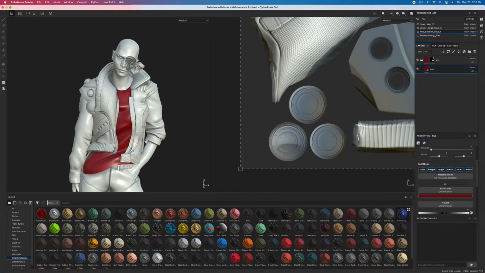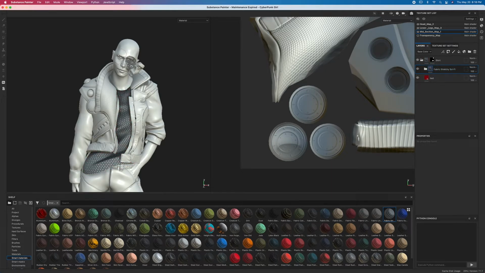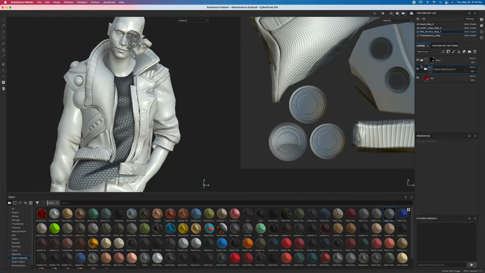For this shirt, after doing some testing, one thing I found I liked was the fabric stretchy sci-fi material under smart materials, and I'm going to start with that. And that gives us our default look. And honestly, I'm almost happy with it, but I may want to make some adjustments here, and it gives me an opportunity to learn about the anatomy of a smart material, and that's a very important thing. That's why it's so important to experiment.